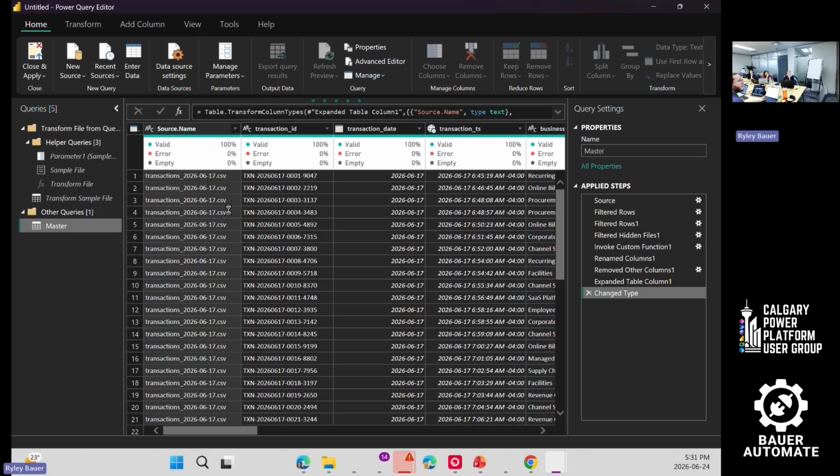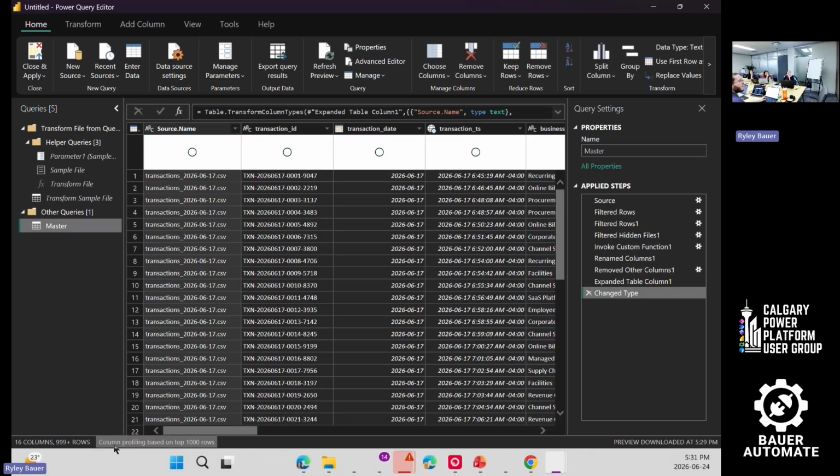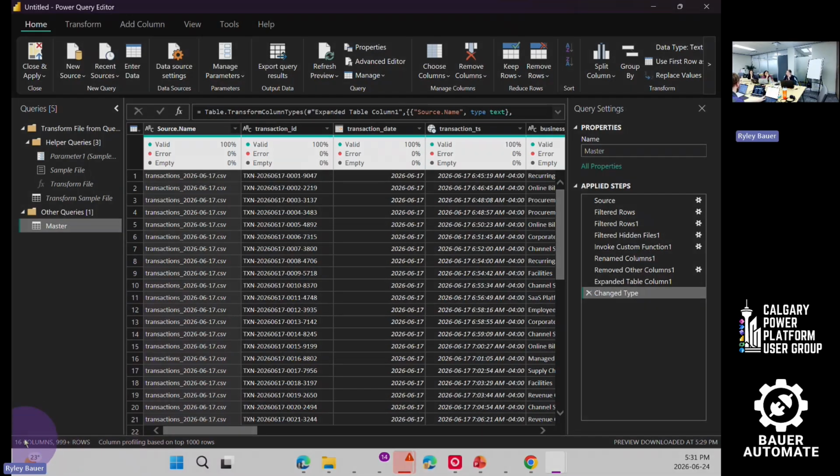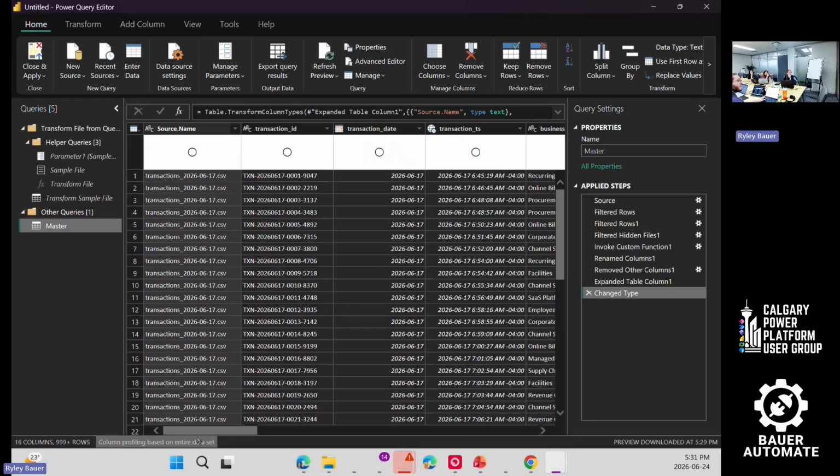Once that finishes applying, it's going to tell me about the data. So here I can see, in the bottom left corner, there are 16 columns, 999 plus rows. And I've got the column profiling based on the top 1,000 rows. I can change this to the entire data set. It'll take a minute for it to calculate, but then I should also get the real count of data as well. And if we were successful, we should have about 25,000 rows of data.